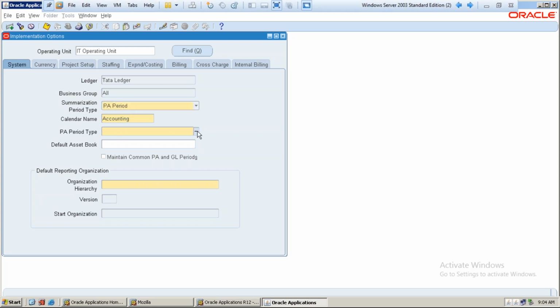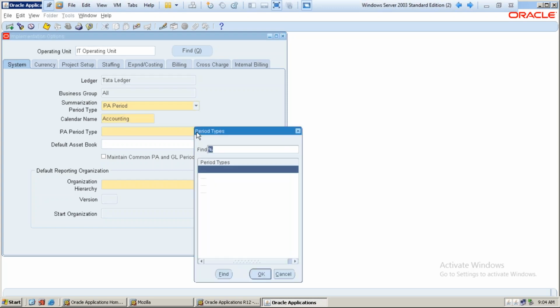So here PA period type you need to select. The list of values will come based on your calendar. In this calendar, you have created the periods based on the period types you used. Okay. So this is a standard one. In a standard one, the periods are created by using different types of period types: monthly, quarterly, yearly, weekly. So if you want to go with the PA period type weekly, you need to select weekly. Otherwise, we'll go with the monthly.